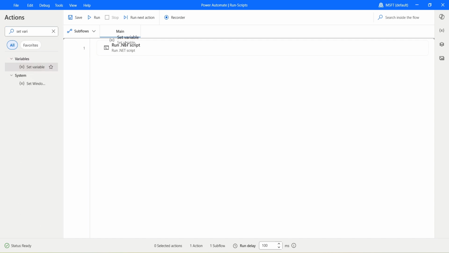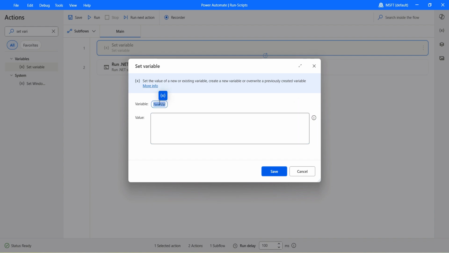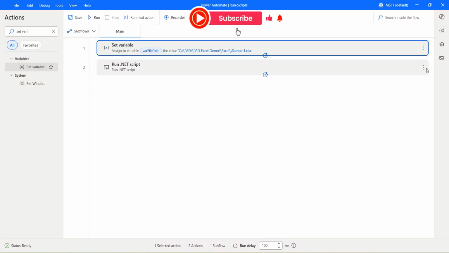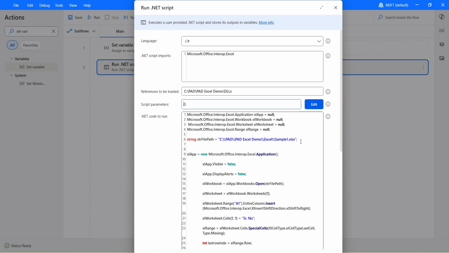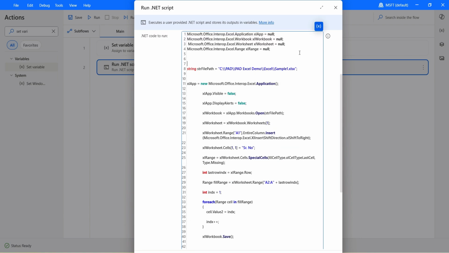So instead of hard coding, let's go and get the variable. So use set variable, and there let's define var file path. That, put it over here, click on save, click on edit. Now what we can do here is, instead of this hard-coded path, you can click on X and search for the var path, and we want to make sure that we are putting this into the double quote. So grab this, remove this and put the variable here.